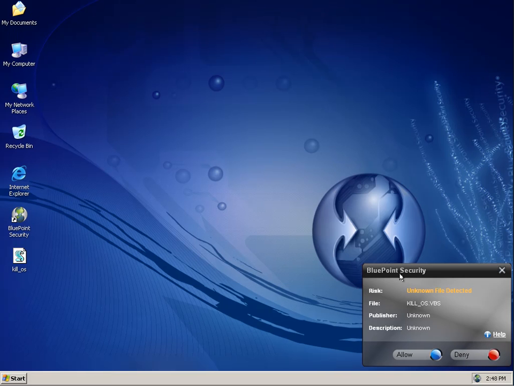So you can see the difference with BluePoint is that at the very least, with the notifications turned on, you're going to get a notification that, whoa, something's trying to run that probably shouldn't be. So it's going to bring that to your attention.